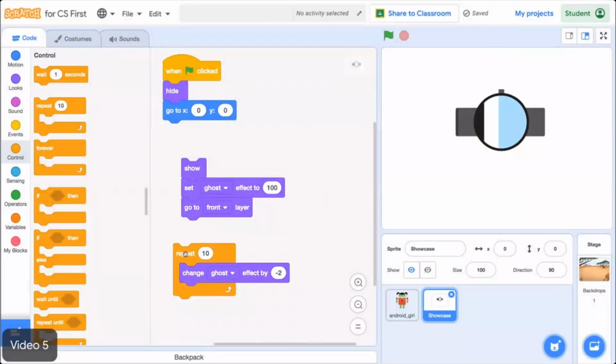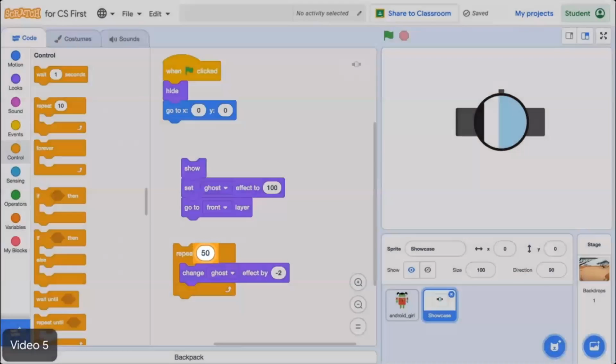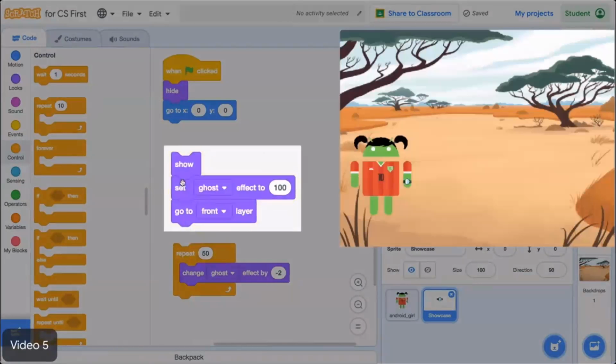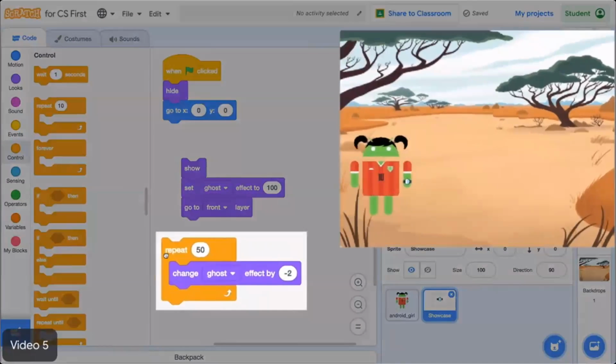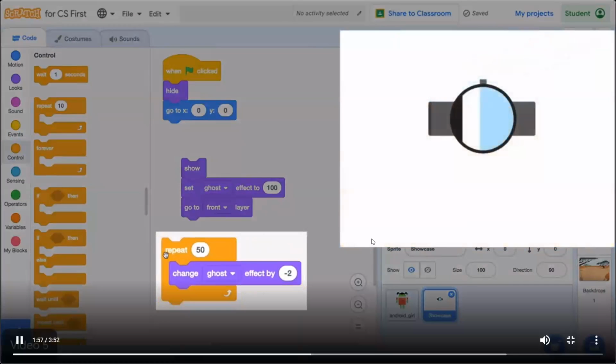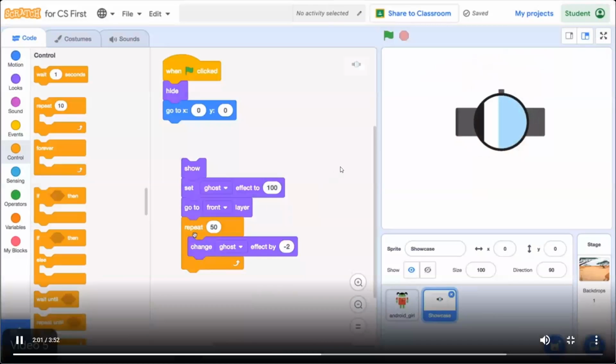To avoid clicking the block stack 5 times to make the sprite fully appear, change the value in the repeat loop to 50. Clicking on the go-to front block stack hides the showcase sprite, and clicking on the repeat block stack makes it reappear. Connect these two block stacks to make these two actions happen one after another. Test it out.